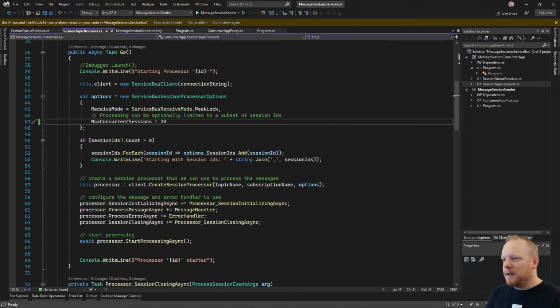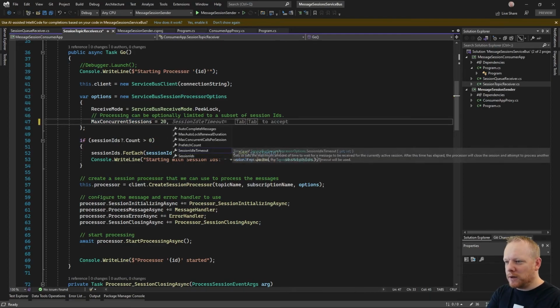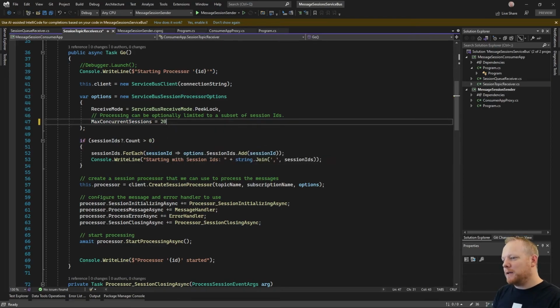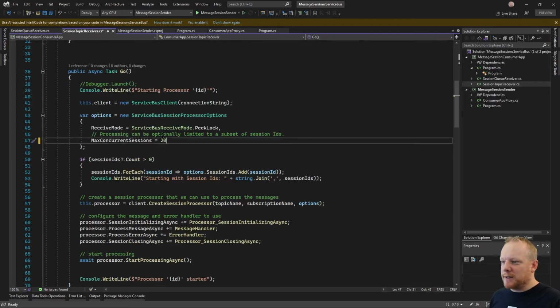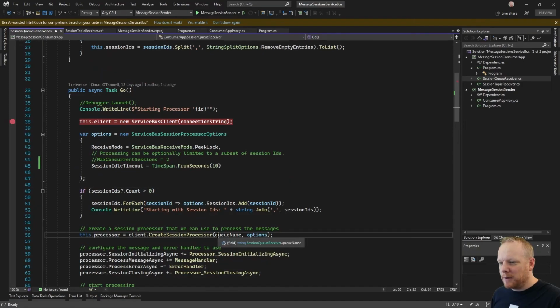You create a Service Bus session processor, and then you're able to set the maximum number of concurrent sessions. You can also, it's exactly the same thing, set the same session timeout and stuff like that, and you get the same event handlers. The only difference is when you call create processor while passing the topic and subscription instead of just the queue name. If you look on this one, when I'm calling that method, I'm only passing the queue name.